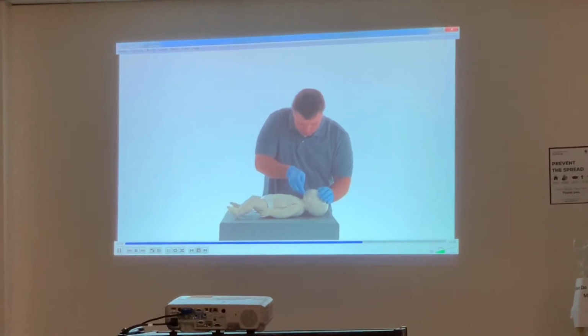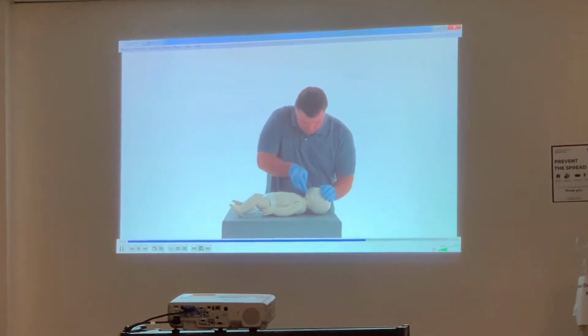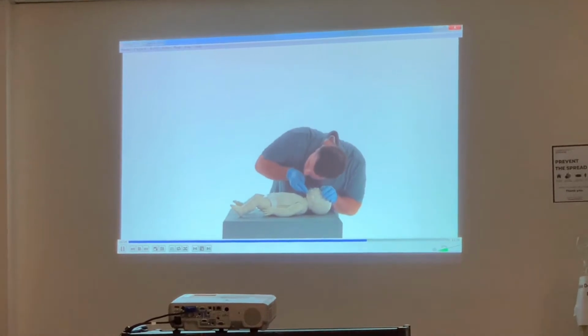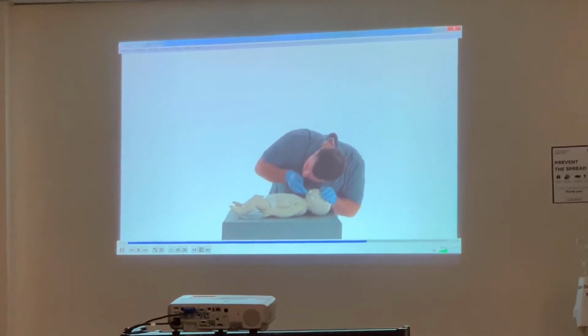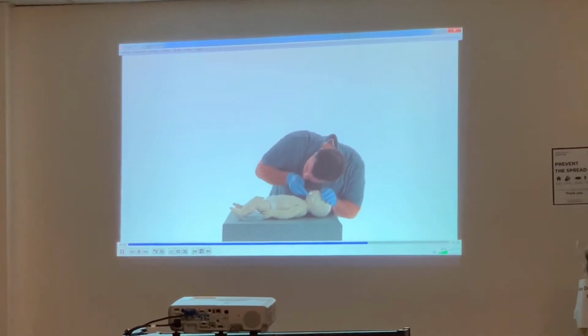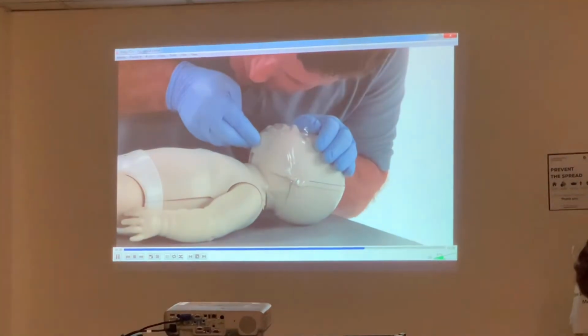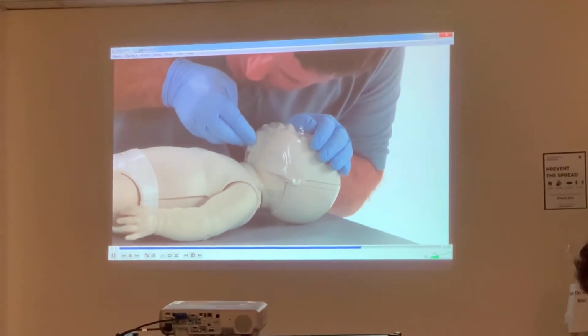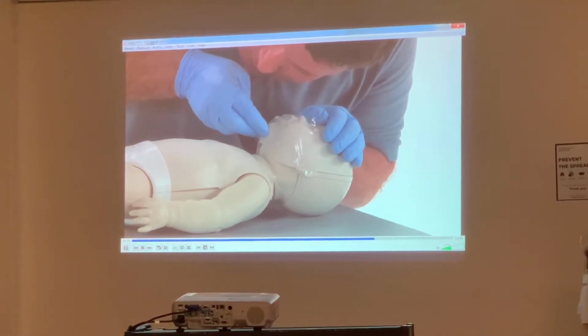Check for breathing for no more than 10 seconds. Look to see if the infant's chest clearly rises and falls. Listen for escaping air from the mouth and nose. Feel for escaping air against the side of your face. Normal, effective breathing is quiet, regular, and effortless.